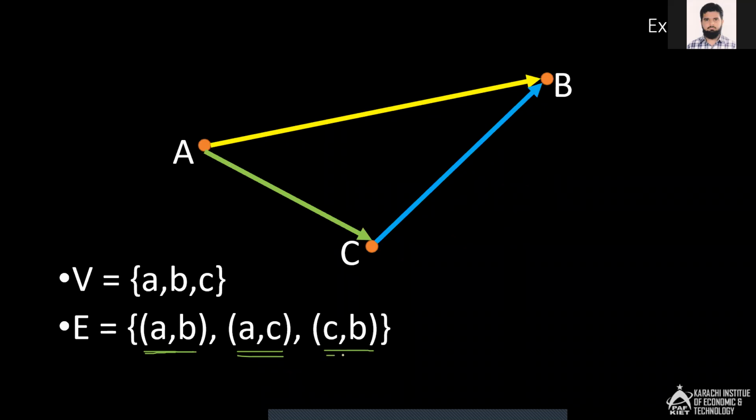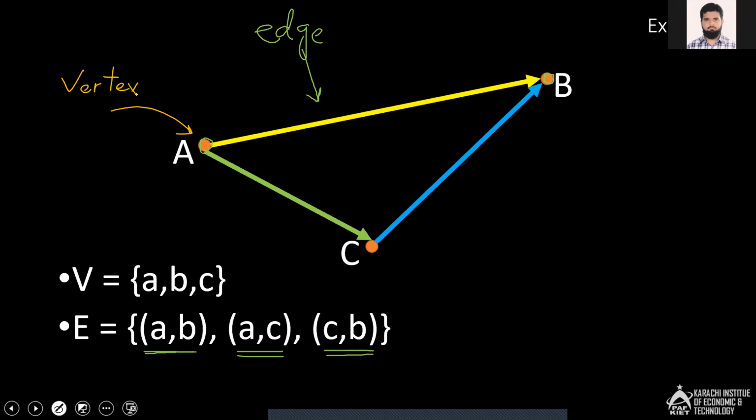So vertices are the circle dots, and they are called vertices or nodes. And edges are the arrows or connectors between two vertices or nodes. So this right here is an edge, and this right here is a vertex, and the plural is vertices.